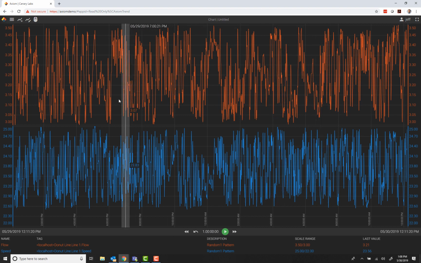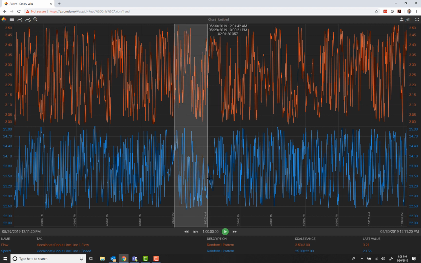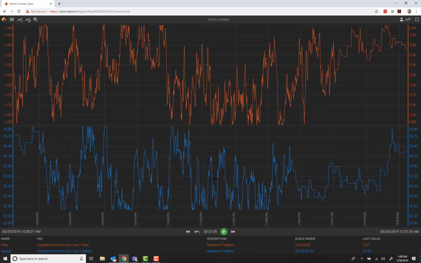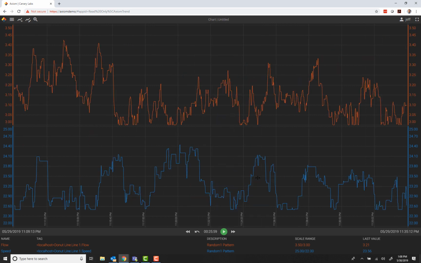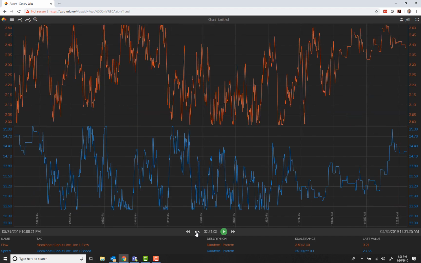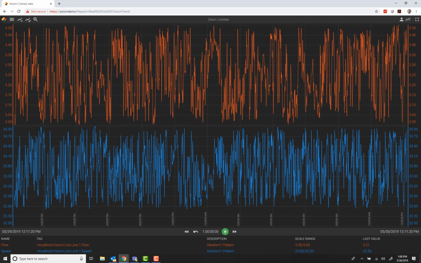Additionally, if I wanted to zoom, I have several modes here. Currently we're in cursor mode, but I could come to a zoom mode that would allow me to isolate a particular area of the chart and come right to that area. Likewise, I can do it again. And you can see my duration is currently at 25 minutes. Again, I can step backwards, back to my previous duration.